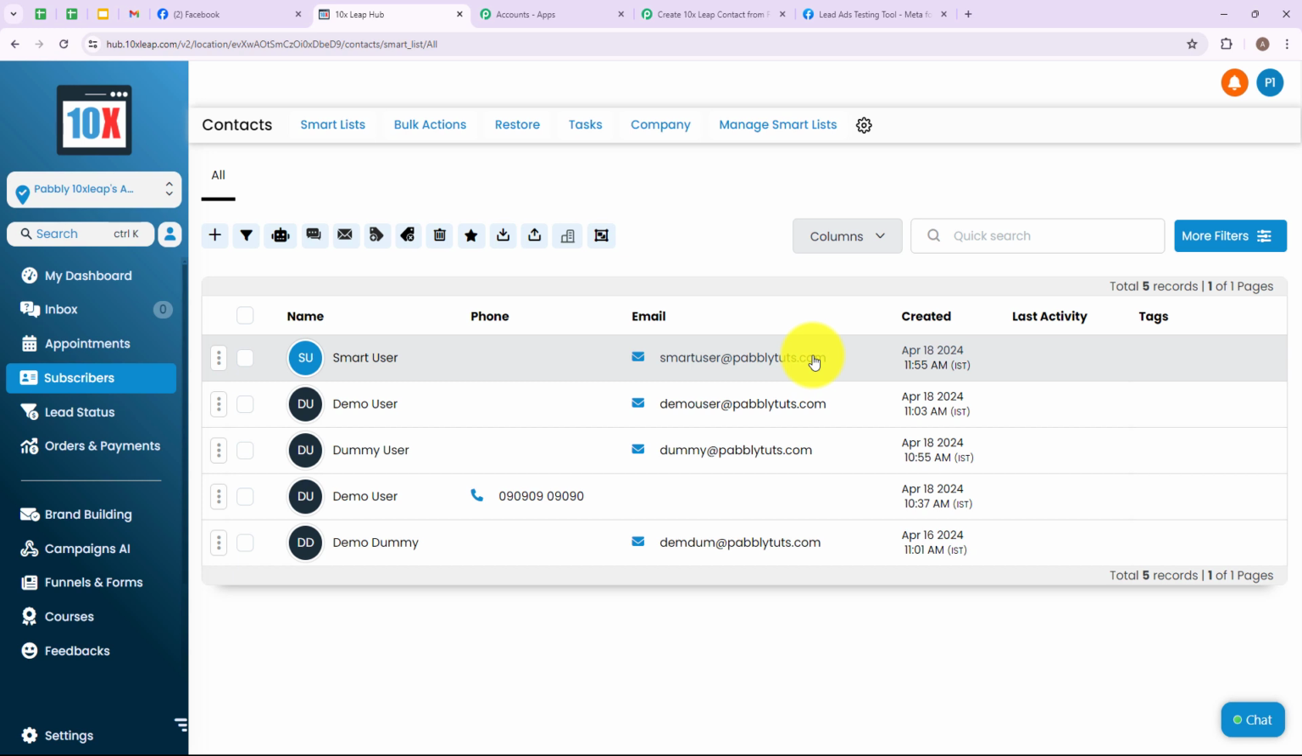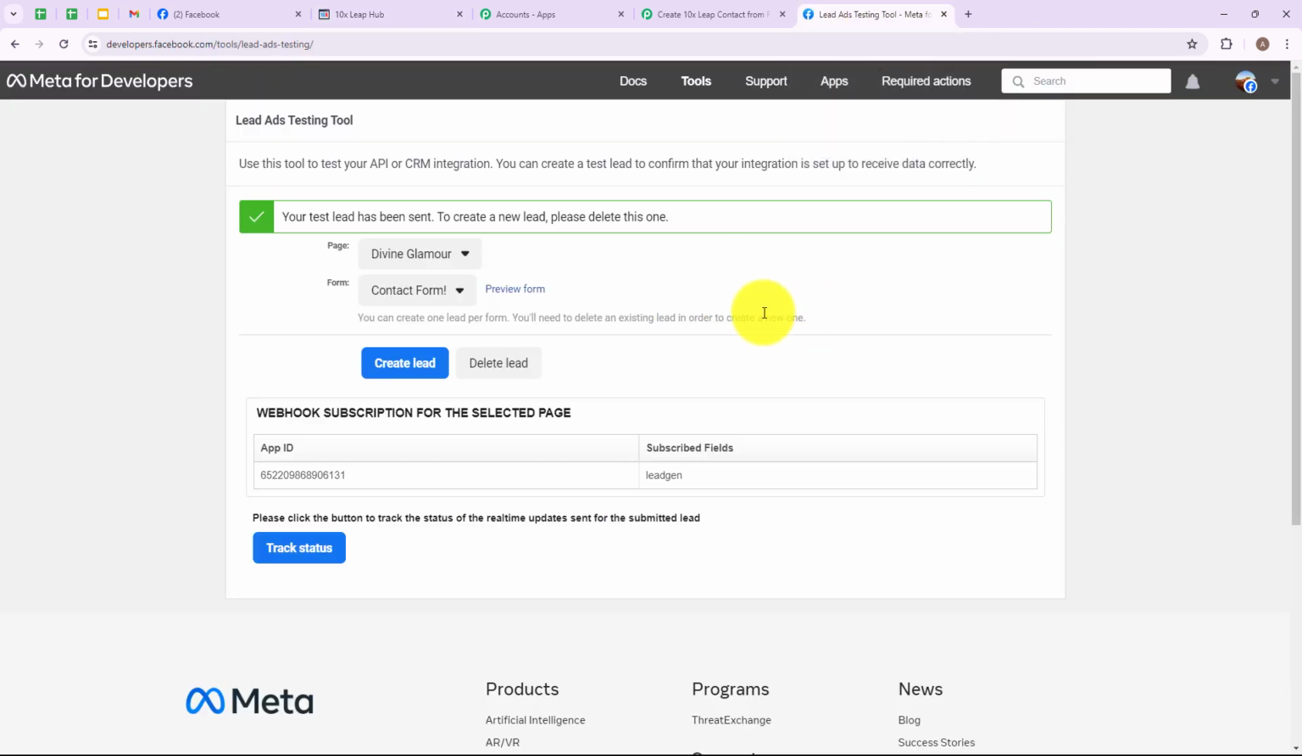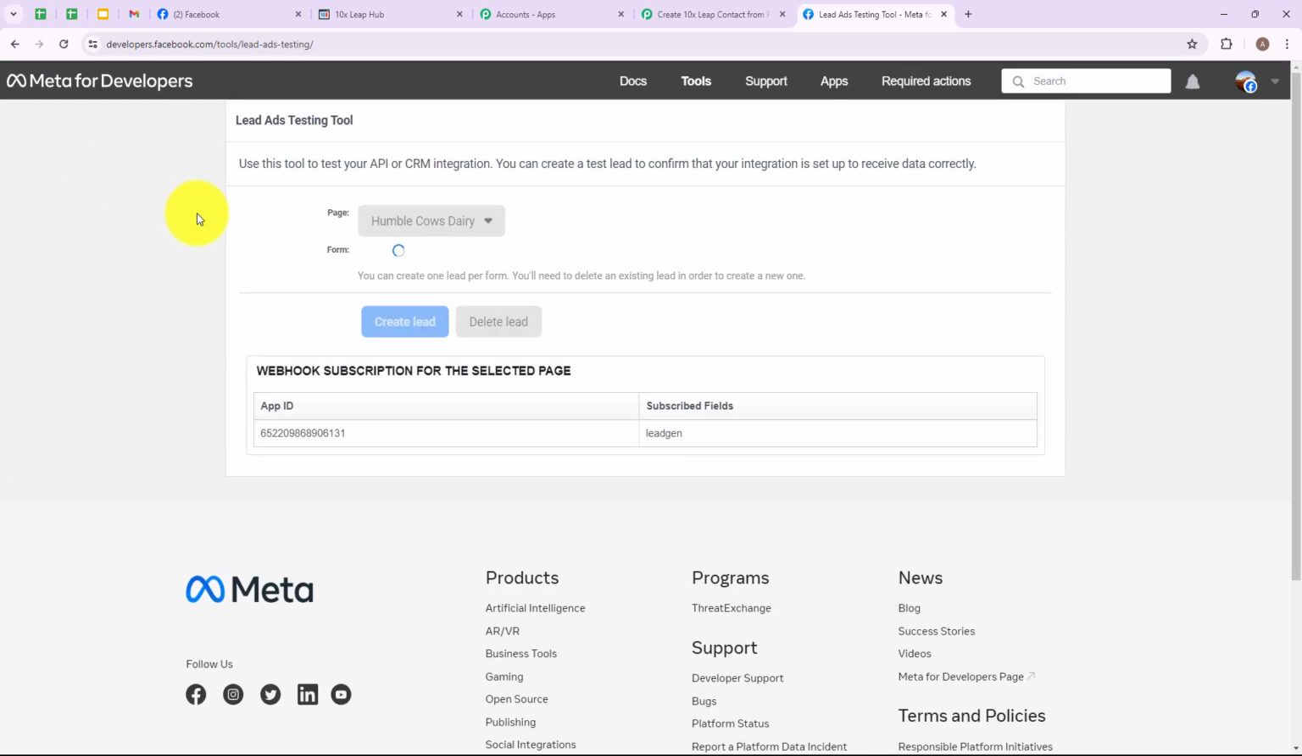Now let's go back to our Lead Ads Testing Tool and check this automation in real time. In order to create a new lead, we need to delete our existing leads, and for that I'm simply going to click on Delete Lead. And after that, it says your lead has been deleted. Now I'm going to refresh this page once, which is a necessary step.